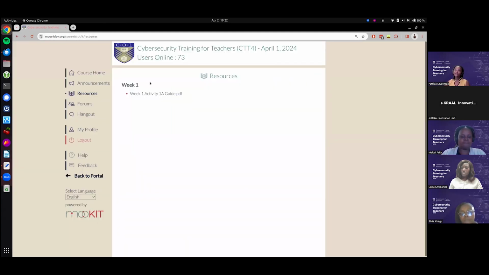So those are resources. As we publish more resources, you will see under week 2, you will see different resources, week 3, and so on and so forth. So all of them will be housed under this particular platform.